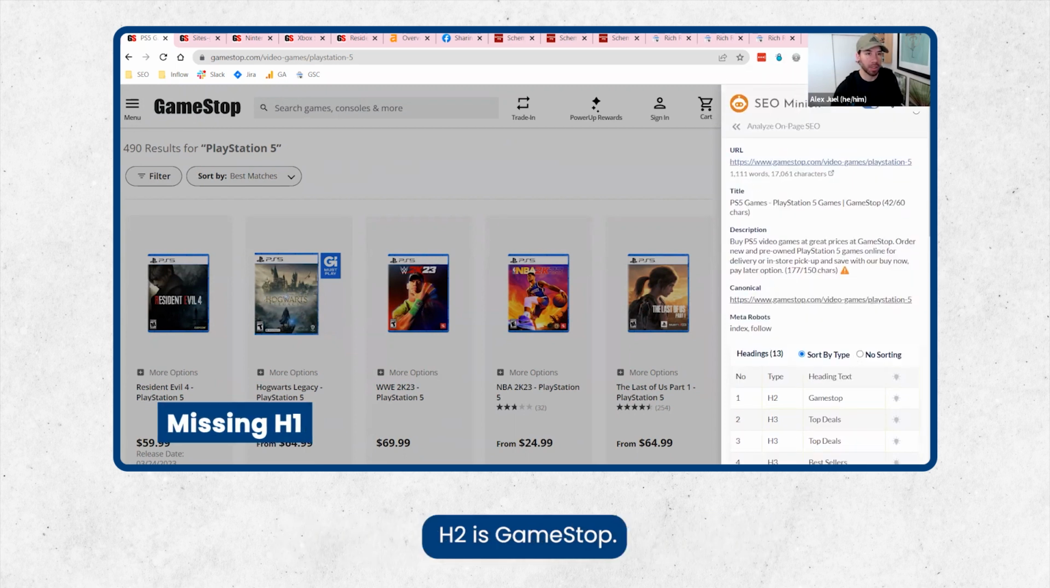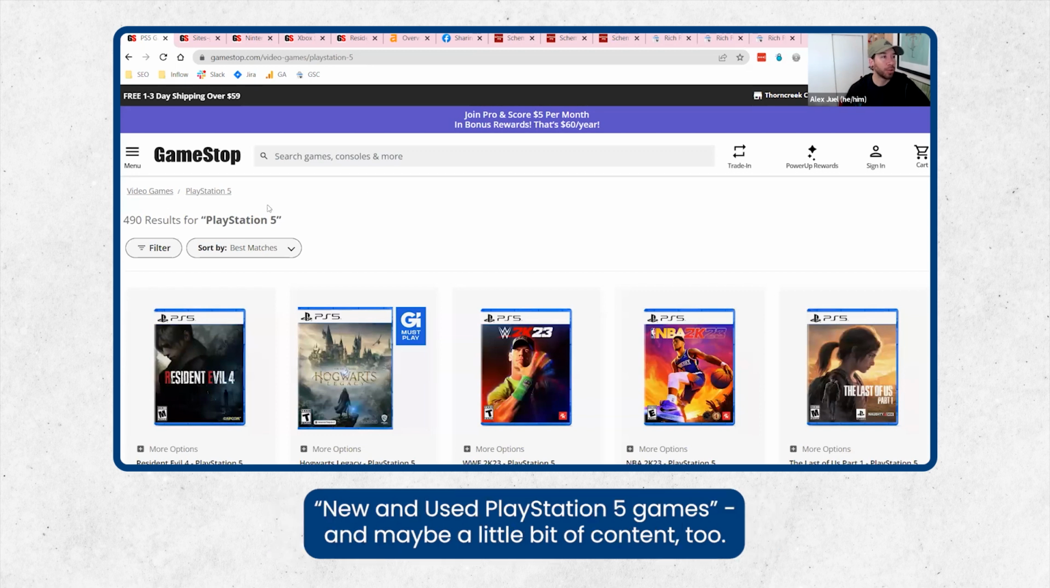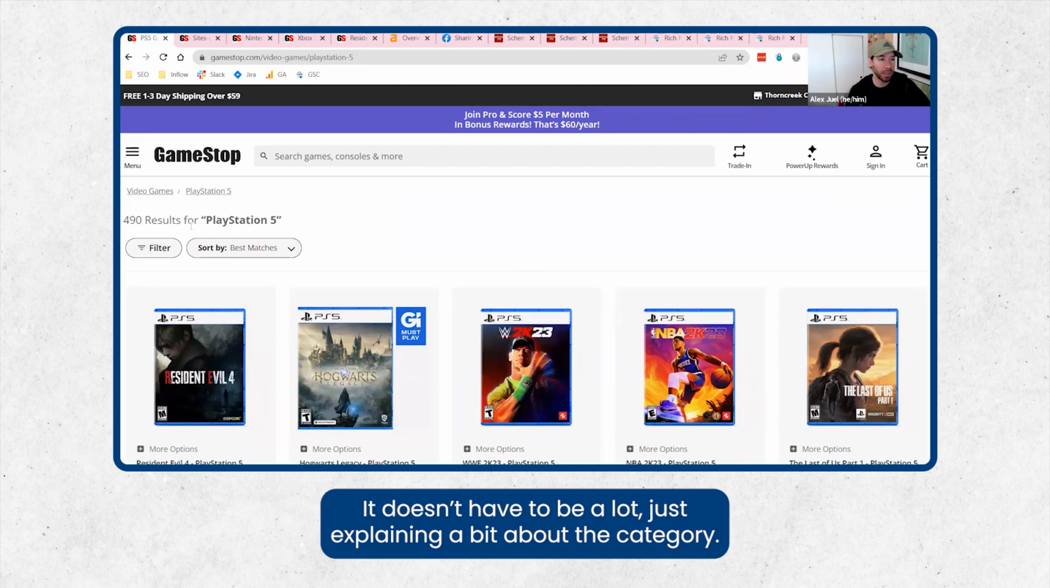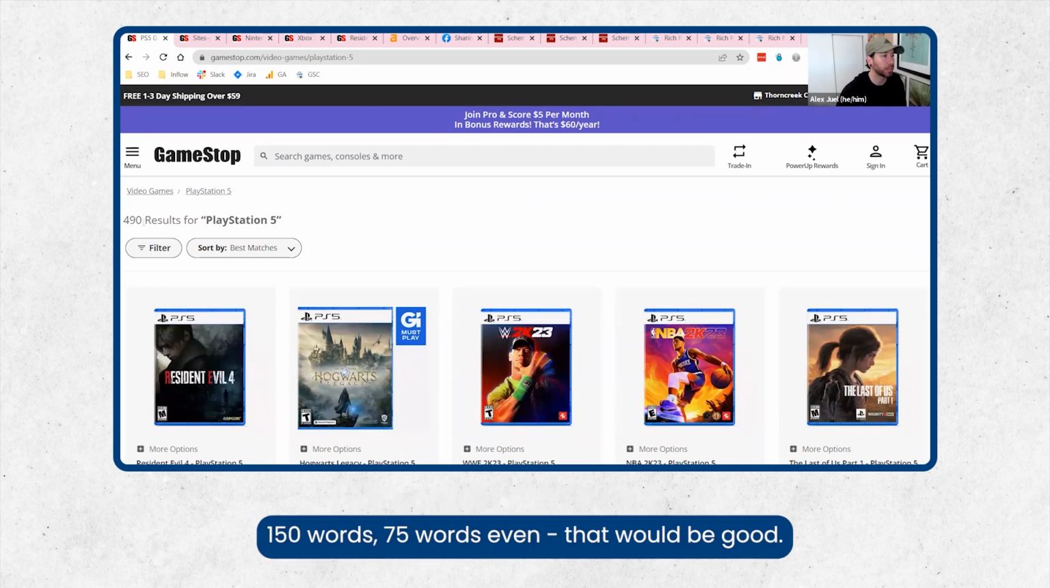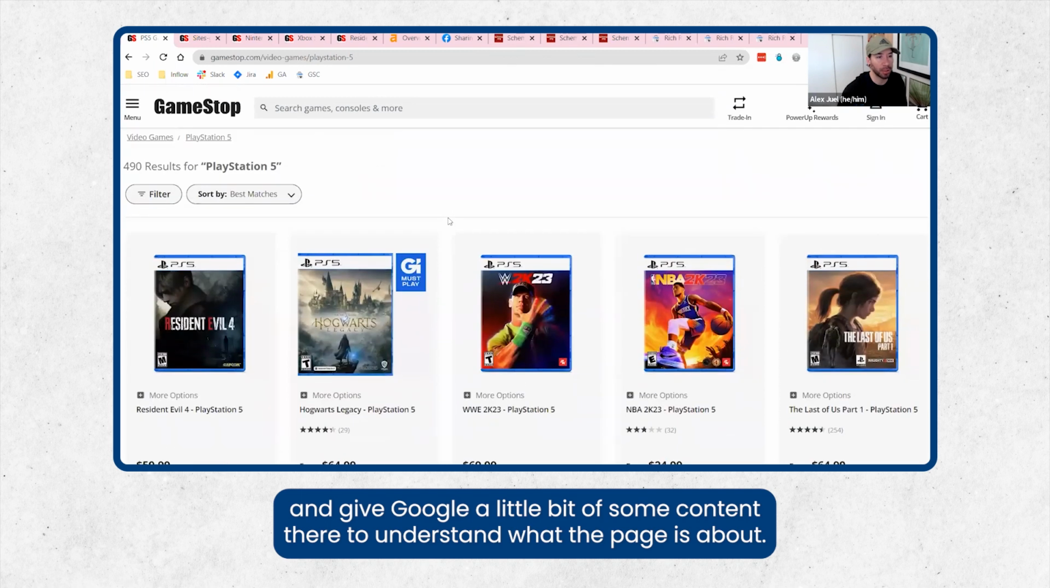The H2 is GameStop. I would probably suggest that they add an H1 to this page, something relevant to it, like new and used PlayStation 5 games, and maybe a little bit of content too. Doesn't have to be a lot, just explaining a bit about the category. 150 words, 75 words even. That would be good. Just explaining a bit about what customers can find on this page and give Google a little bit of content there to understand what the page is about.